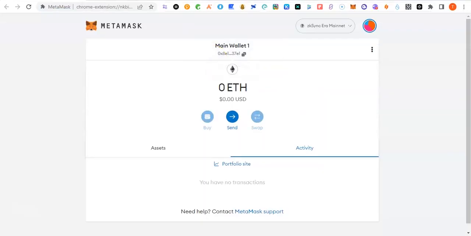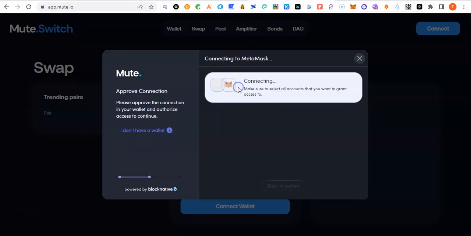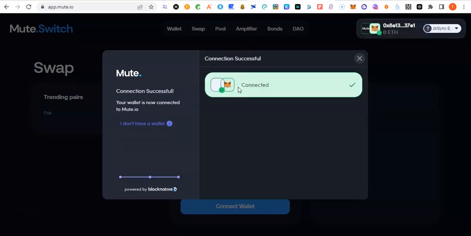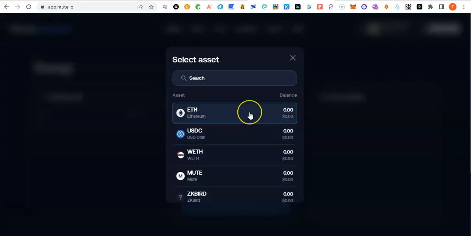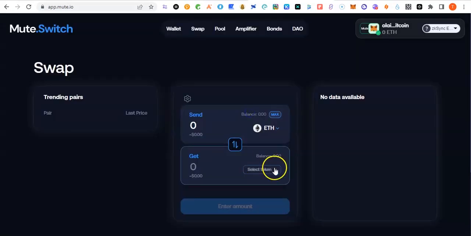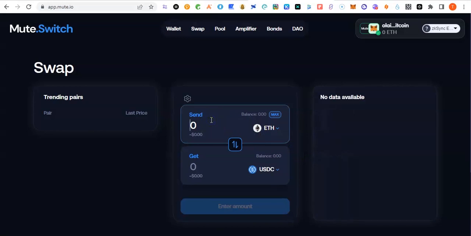So now the next thing to do is to go back to this Mute exchange. Now click on MetaMask. You see that's connected. It's now asking me what I want to swap. I want to swap my Ethereum to, let's say, USDC. My challenge now is that it's not loading my balance yet. I guess the network setting is different.